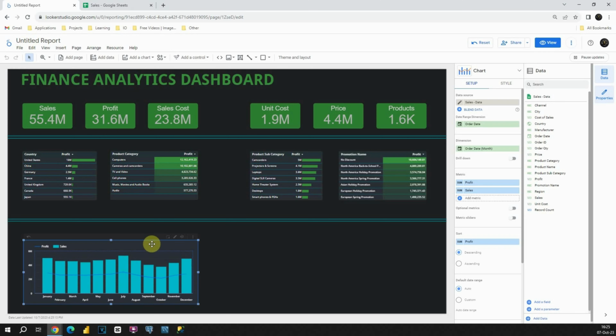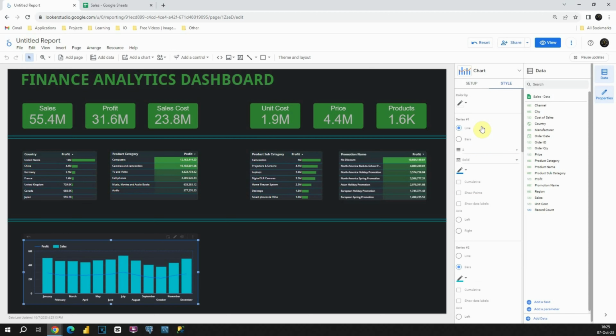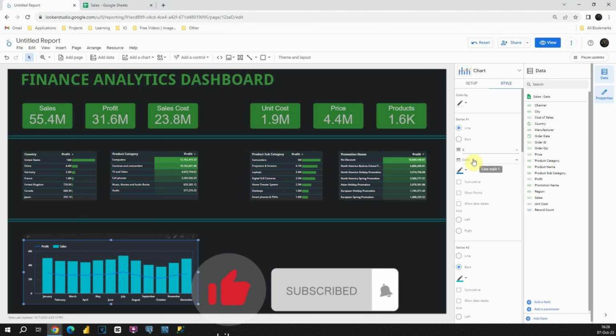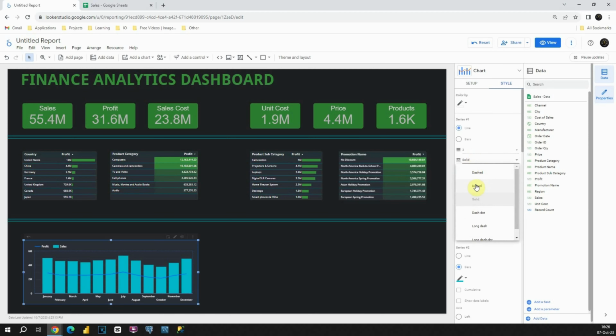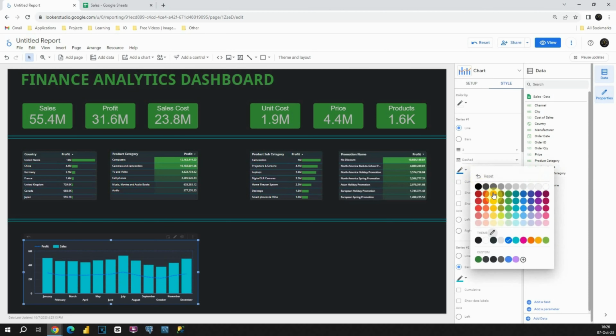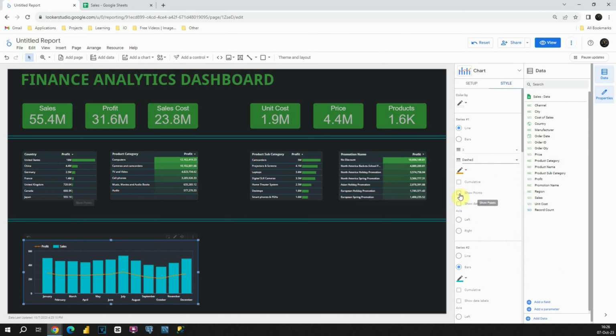Next, I would like to change colors for this chart. Let's go to style. Okay, first we need to change this line. Instead of 2, let's put 3, for example. And instead of solid line, let's use dashed. You have different options here, but let's use this dashed. As you can see, now we have a different line. Okay, perfect. Instead of this color, I'm going to use an orange one. And I would also like to insert those points, like dots, as you can see here.